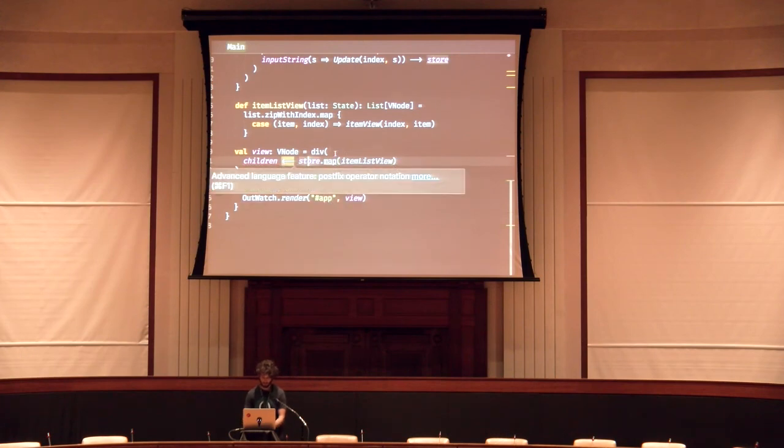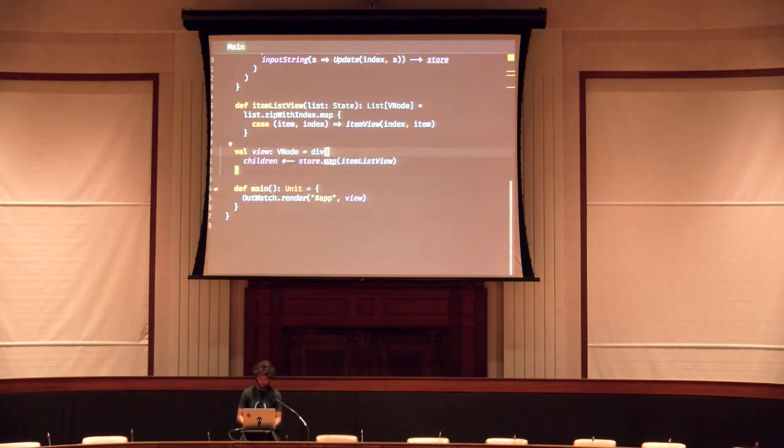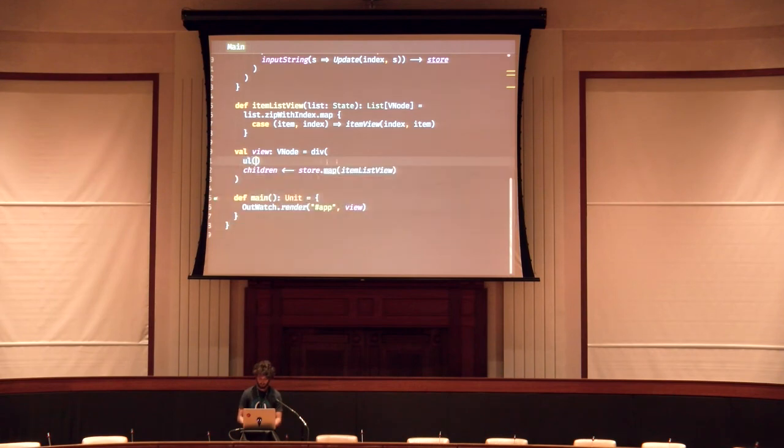Sure, yeah. Okay. Actually, let's wrap this whole thing in a UL before, because I'm not sure why my computer is so slow right now. Sorry about that. Okay, it's odd. I'm sorry about that.